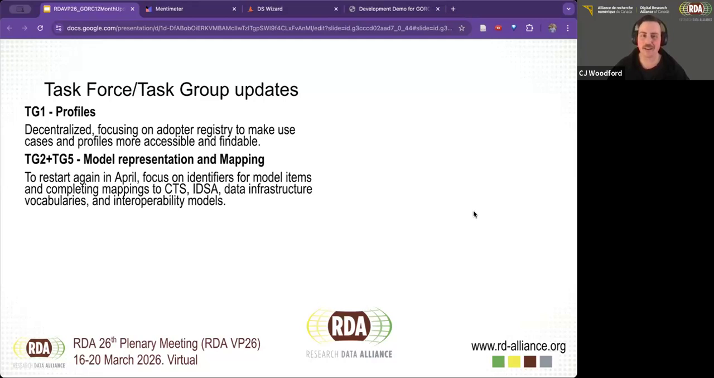We were on a pause, but we're going to start again in April, and we're focusing on firming up the identifiers for each item in the model, as well as completing mappings to the Portra Seal certification, the International Data Spaces Association reference architecture model protocol and rulebook, and also some data infrastructure vocabularies and interoperability models. I will say that if you're interested in data spaces in particular, there's also a data spaces BOF for a hopeful interest group happening in the next breakout session later today.